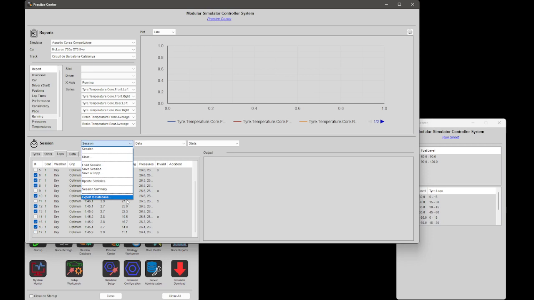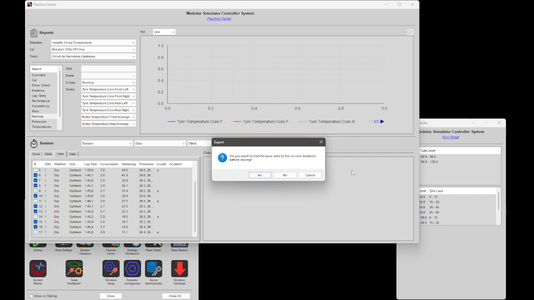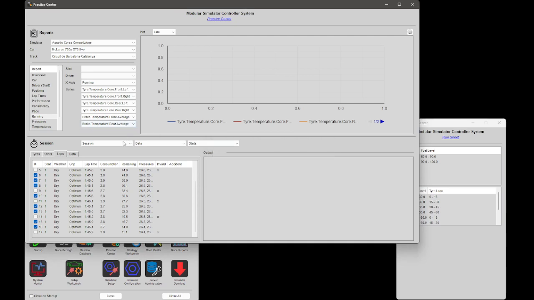by calling the export to database, or when you close the practice center, it will ask, okay, you have unsaved data. Do you want to transfer it to the session database before closing? If you say no, the data might be lost. Or you say yes, and that will be saved. Might be lost means you have an active session, you were just connected to the simulator, the data has just been recorded, and you close the practice center without saving a copy before. Then if you answer no to the question box, the data will be lost forever.